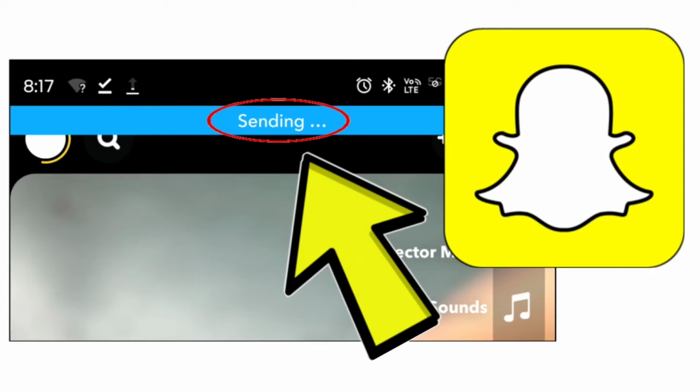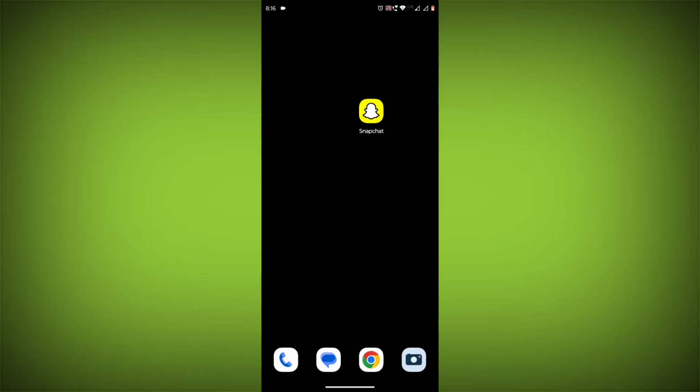How to fix Snapchat app sending error problem, step-by-step detailed solution.